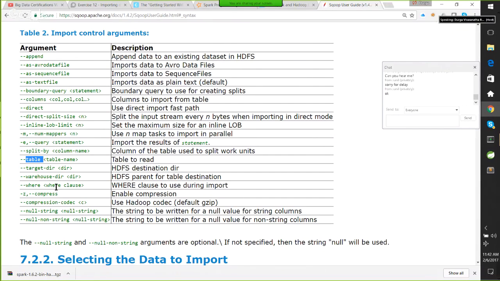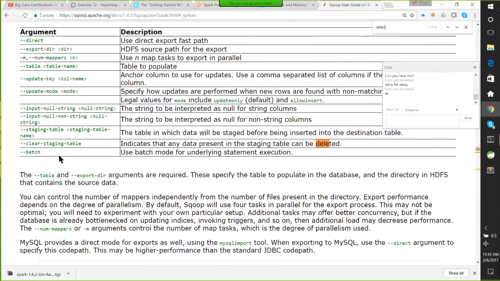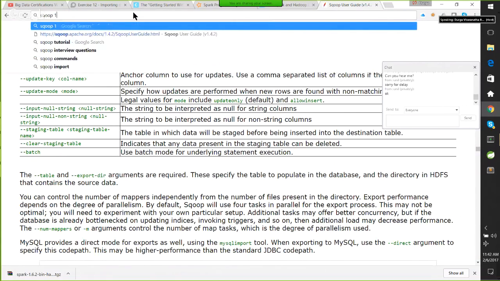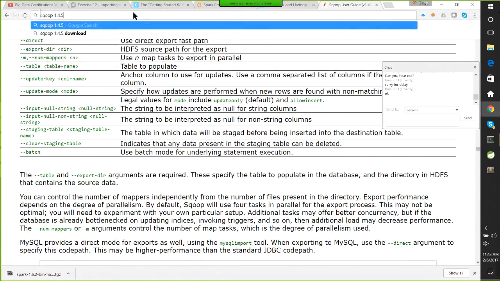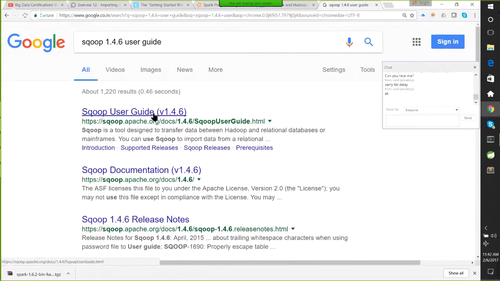One minute. Split by, target directory. There should be one argument where it will actually delete the target directory. I think it is delete. This is a little bit older one, Sqoop 1.4.6. Okay, so this is the one which you can look into.